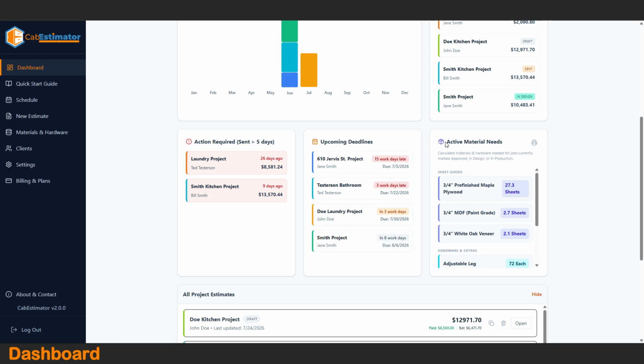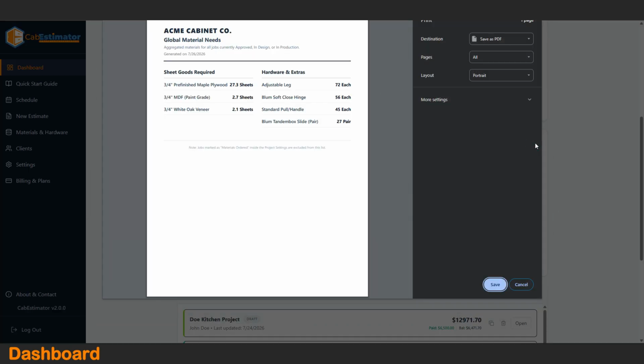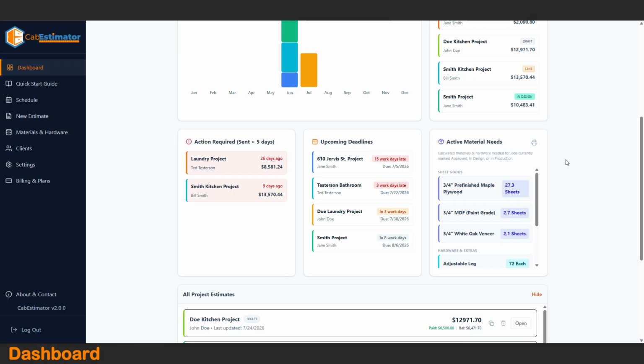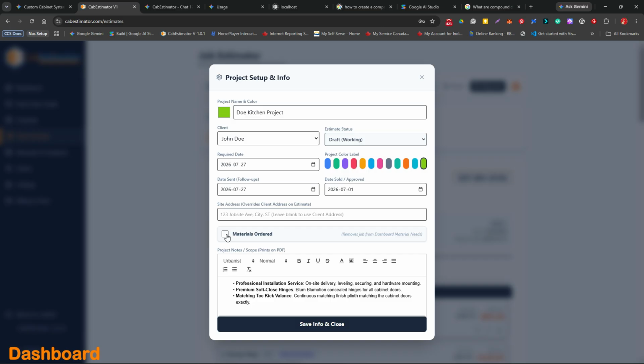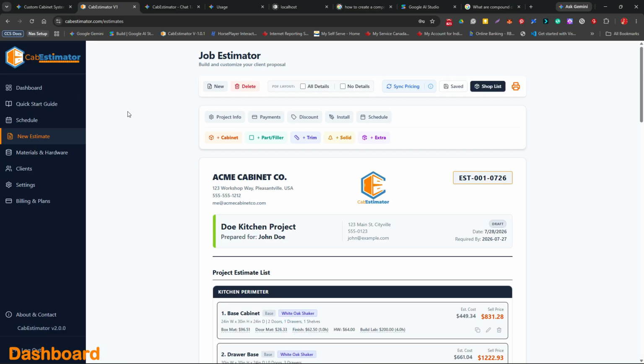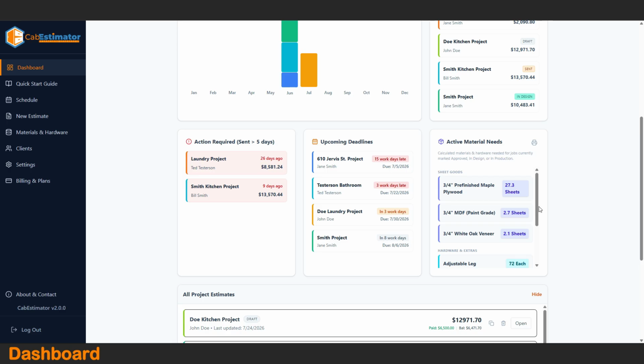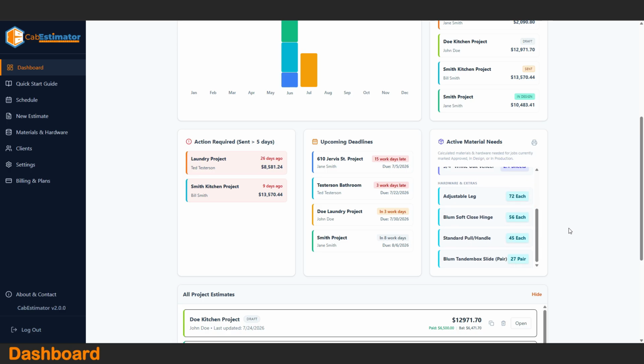And here we have one of my favorite time savers, the active material needs. This is a printable, complete list of all the materials and hardware required for your won/approved jobs. Having this list here that you can print out and use to order your materials will definitely save you time. Once you order the materials for an approved job, you will then open the estimate and select the Materials Ordered button, and the materials will be removed from the dashboard list.